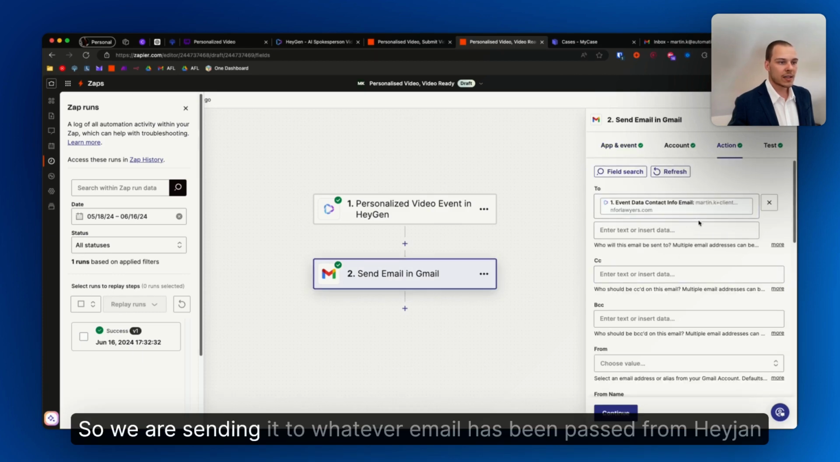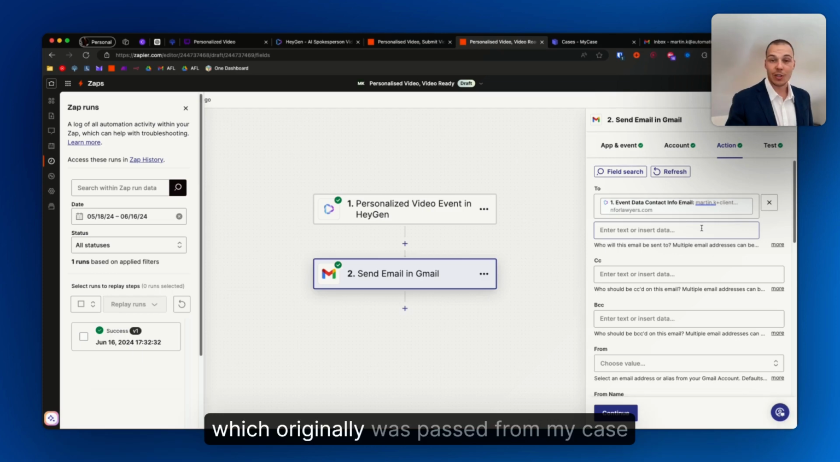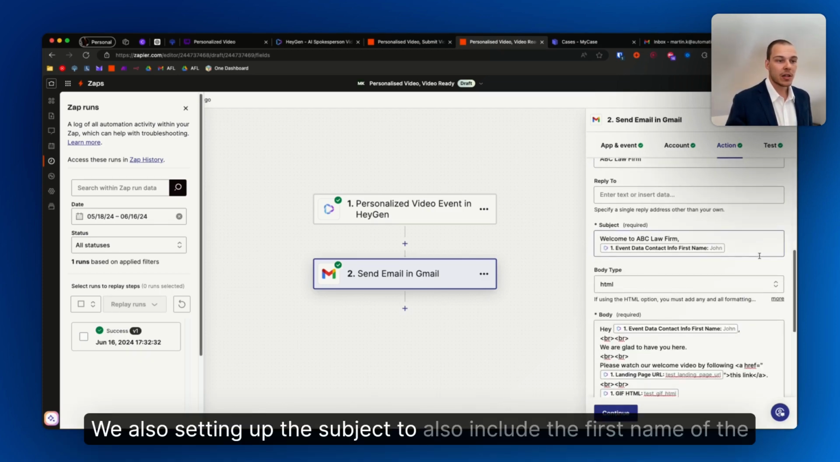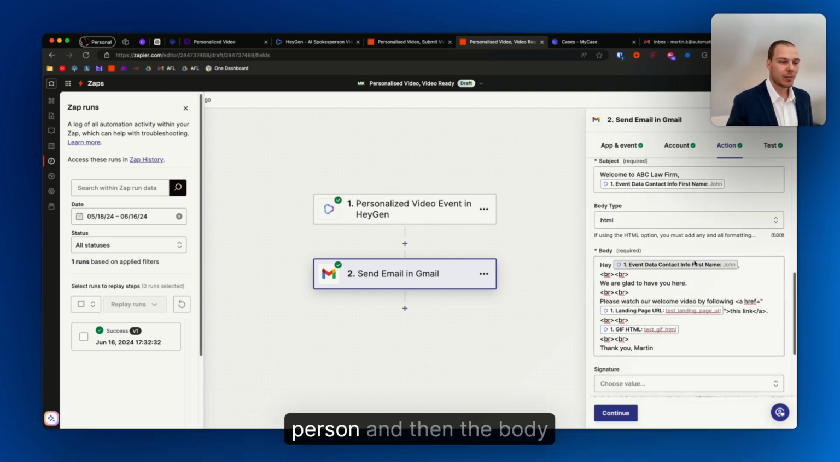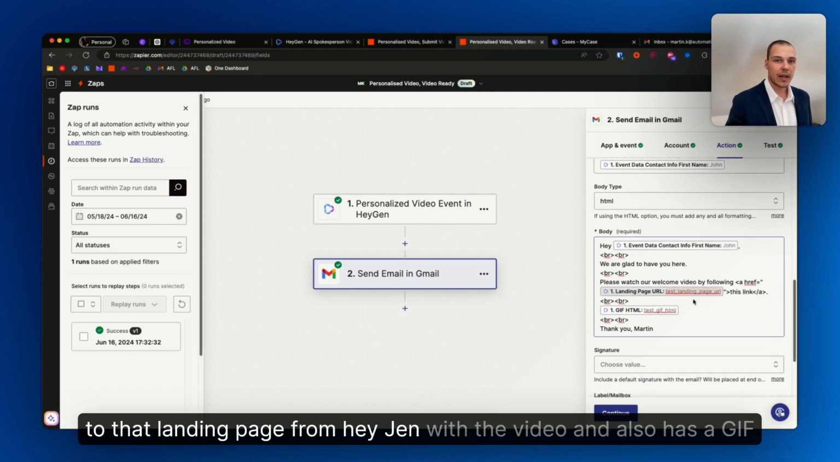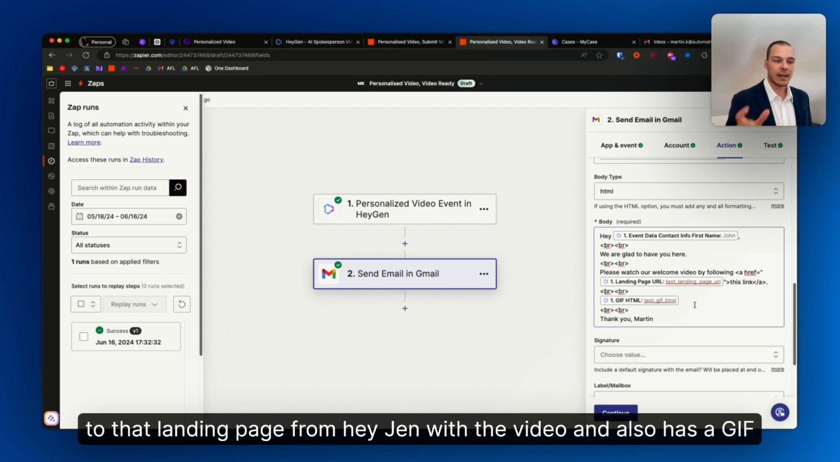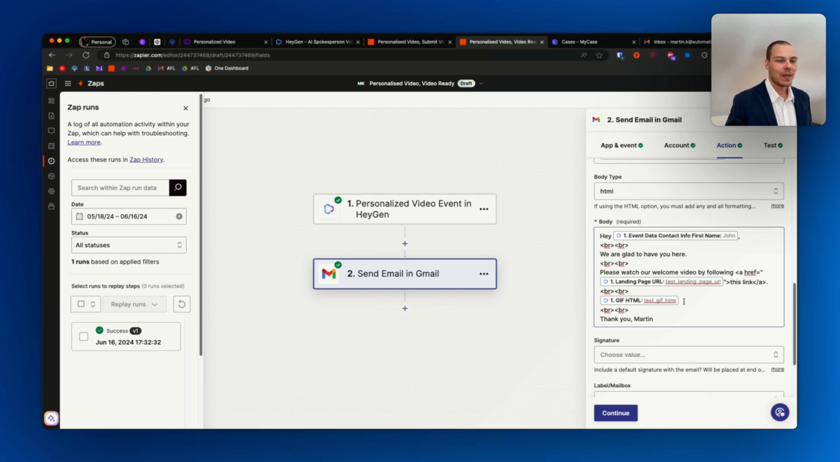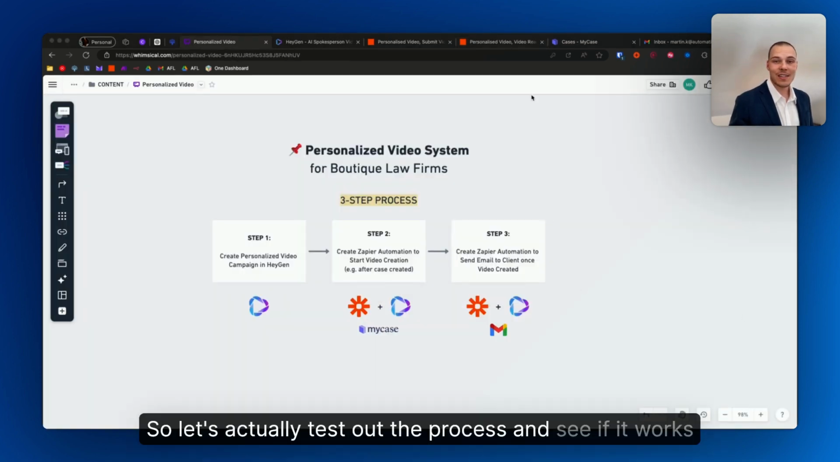And then after that, we are sending an email in Gmail. So we are sending it to whatever email has been passed from HeyGen, which originally was passed from my case. We are setting up the from name. We're also setting up the subject to also include the first name of the person. And then in body, we have a simple HTML script, which has some personalization, has a link to that landing page from HeyGen with the video, and also has a GIF HTML, so it will show a small preview directly in the email.